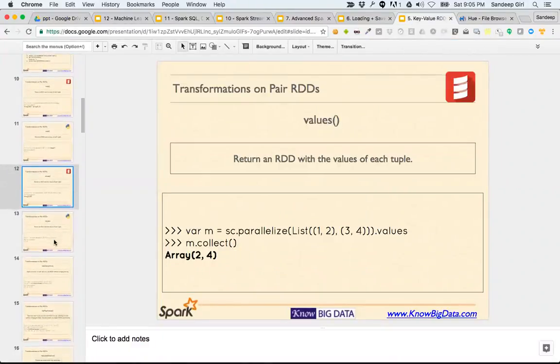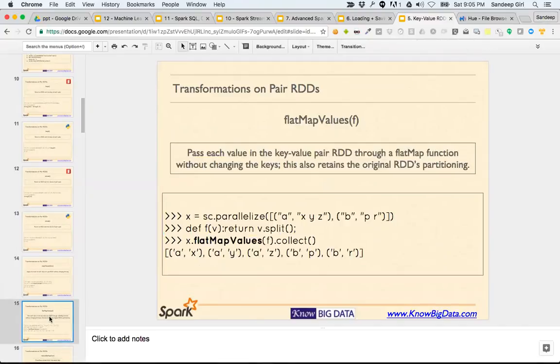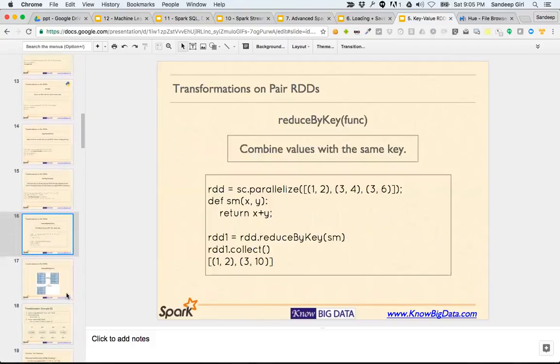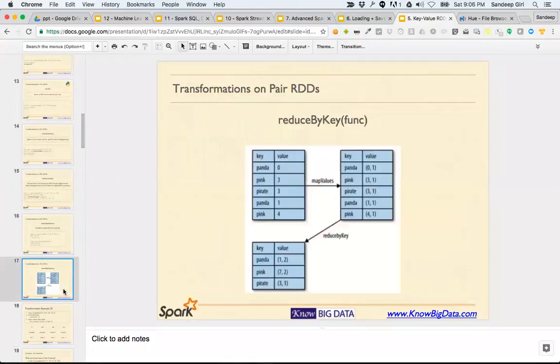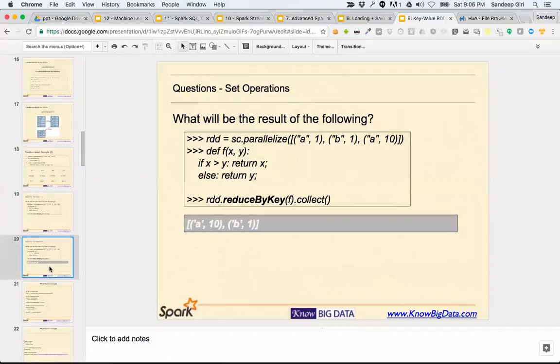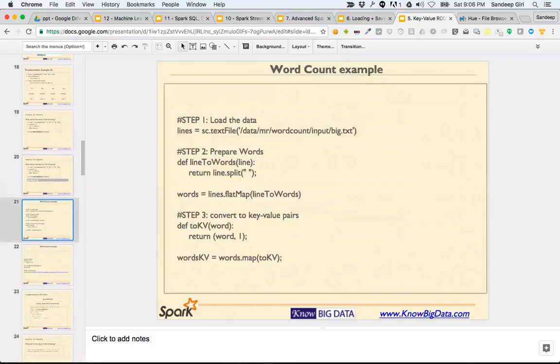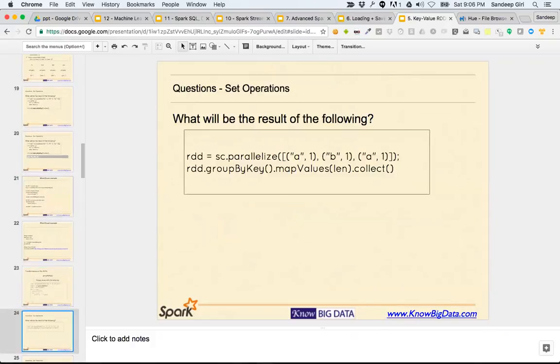Okay, so you can access the keys, you can access the values, you can run a map function only on the values. Let's say you want to add something only to the values, then you can run mapValues. And if you want to just run flatMap on the values, you can do that, and you can do reduceByKey as I've shown you. With reduceByKey, you can pass the function on the basis of which the reduction will happen. So this is what we were trying to do while we were doing the word count. All right, so we have already talked about the word count example.